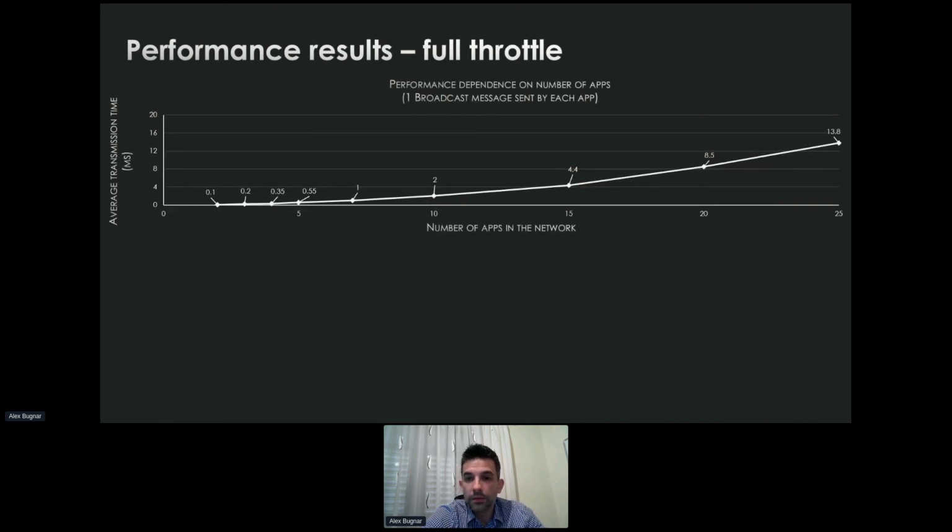And here are the results for the second scenario, with one broadcast message and a varying number of applications in the network. Again, on the horizontal scale, we have the number of apps going from 2 to 25. On the vertical scale, we have the average transmission time in milliseconds. And it doesn't look that bad. Below 7 applications, we are still in the microseconds range, and then we go into the milliseconds range. But at least the number doesn't skyrocket as the number of applications grows.